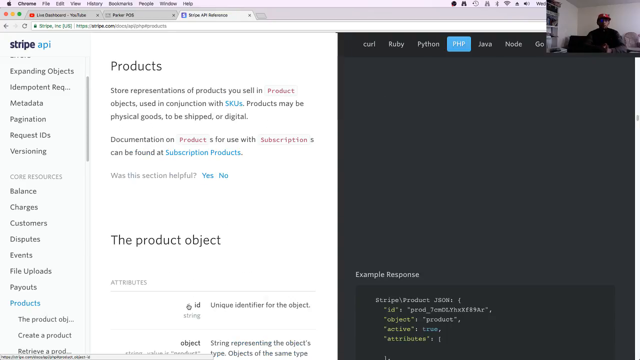All right. So a product representation, store representations of products you sell in product objects used in conjunction with SKUs. Products may be physical goods to be shipped or digital. So you have a product and you have a SKU. Let me break it down. So your product might be a designer t-shirt. Like all your t-shirts are $10, but then you have a SKU that represents each individual t-shirt.